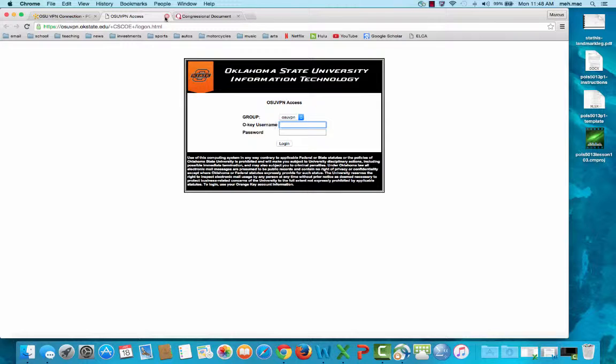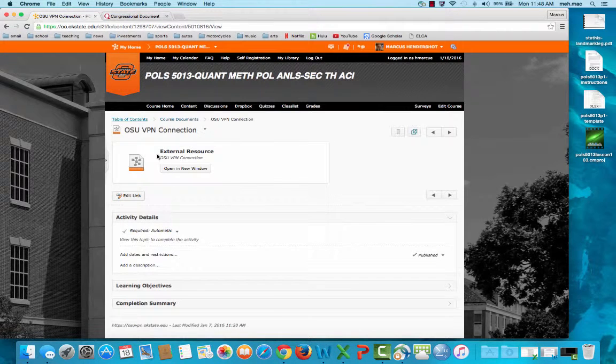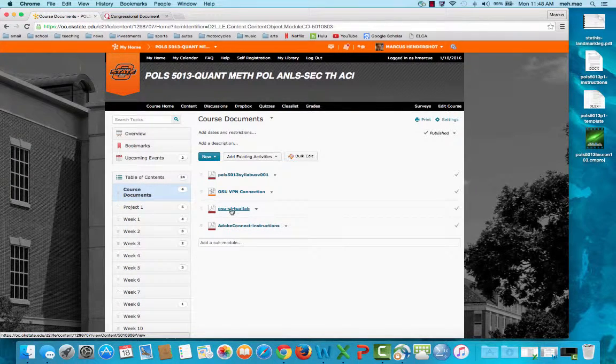Okay. Again, all that does is get you access onto the mainframe so that you can use the virtual lab. So before you use the virtual lab, you've got to use the VPN to get into OSU, and then you can use the virtual lab. Okay, good. The second thing that you need to do is you need to set up this OSU virtual lab product.